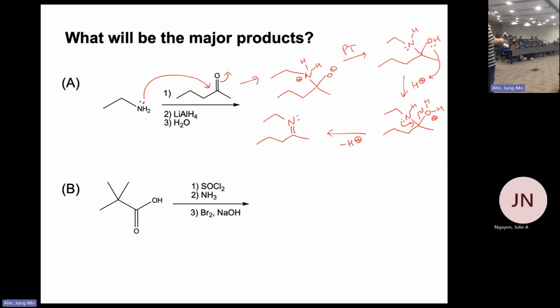This process here is just me working it out. If you're familiar with that, you can skip that and basically make an imine. That's okay, right? The imine gets reduced by lithium aluminum hydride, but it can be done with sodium borohydride as well. That reduces the imine to the amine. So this is nothing but reductive amination.